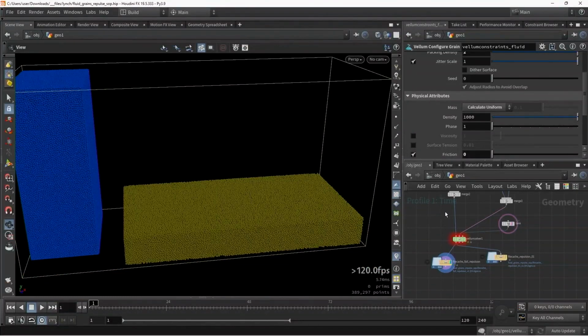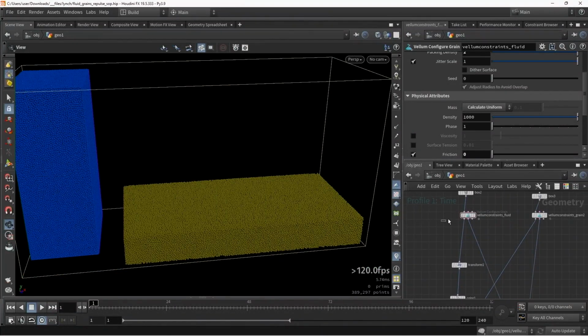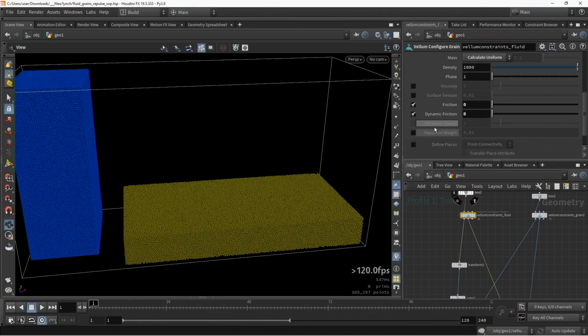So in Vellum grains, for kind of ever, there has been this attraction weight and repulsion weight. Attraction weight people use all the time to make clumpy sand. Repulsion weight is very rarely used in grains because it basically makes grain collisions softer, which for grains doesn't really make a lot of sense. You don't really want soft grain collisions for the most part. But when fluid and grains interact, you actually a lot of times do want a soft collision because you want to allow mixing.